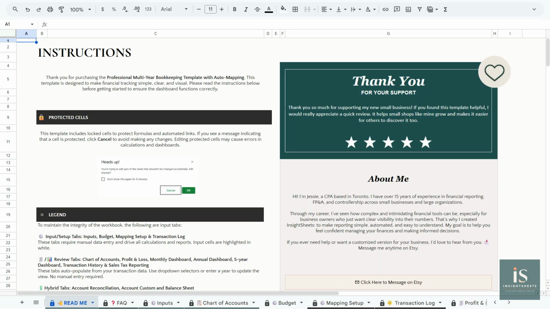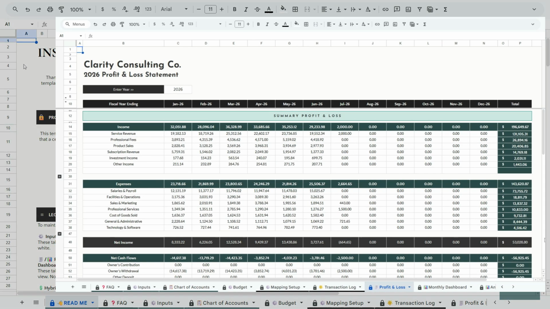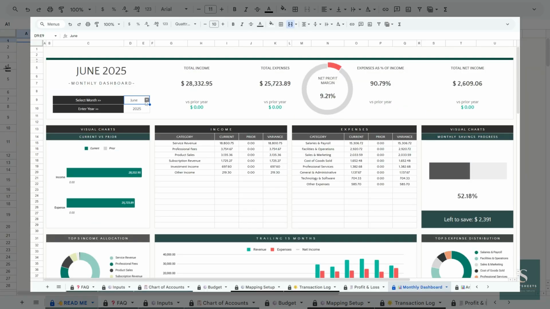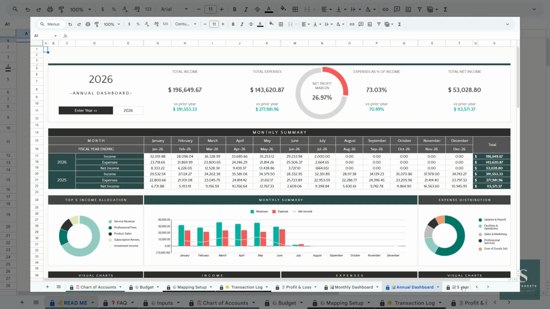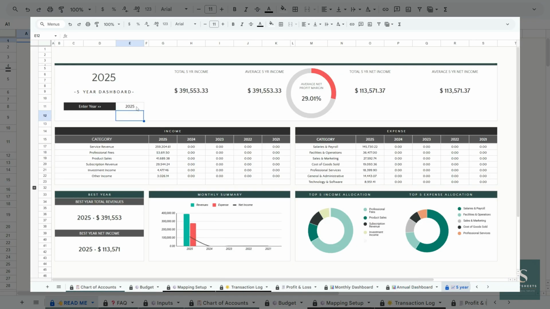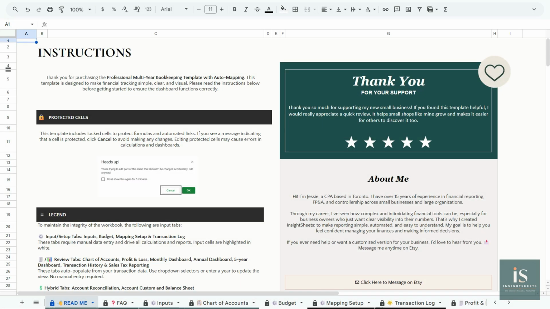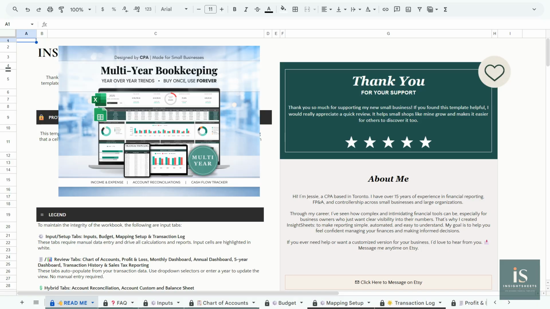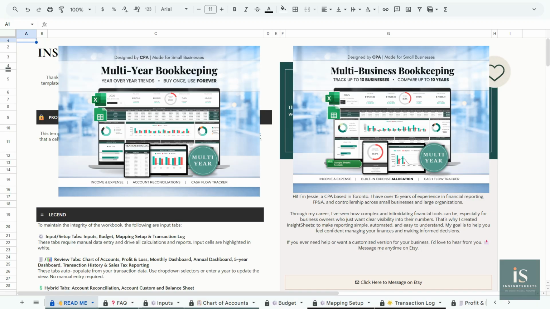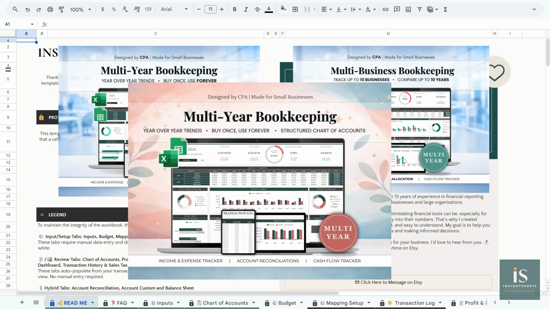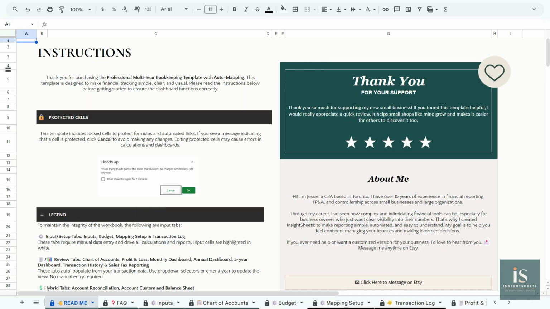My name is Jessie and I'm a CPA with over 15 years of financial reporting experience. I built this template specifically for small business owners who want a complete financial system without the cost or complexity of an accounting software. You may notice your template looks slightly different from what you see in this walkthrough. This tutorial covers all variations of the Multi-Year Bookkeeping System, including different color themes and built-in chart of accounts versions. So don't worry, you're in the right place.